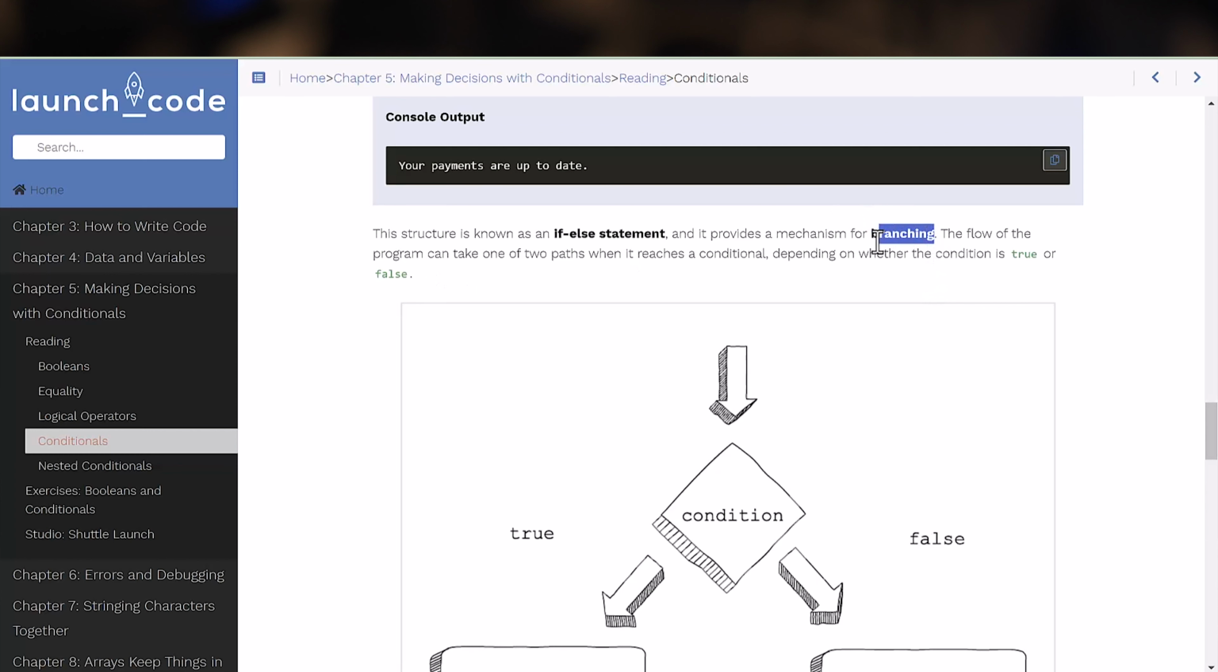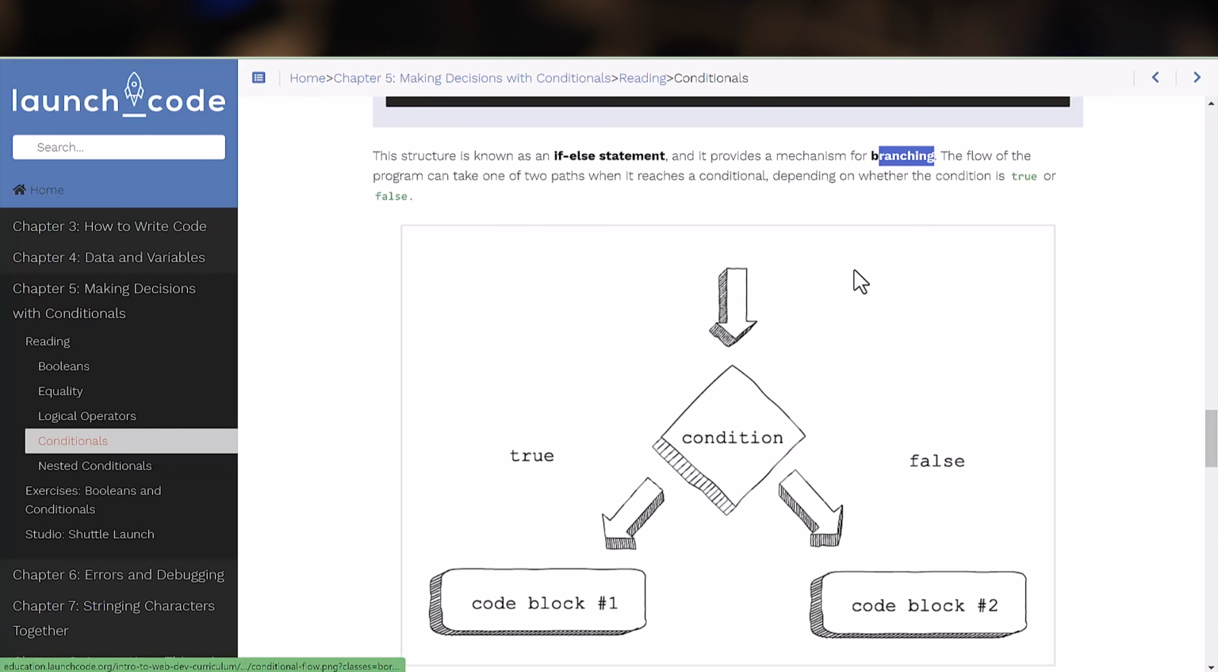The structure is known as an if-else statement, and it provides a mechanism for branching. Here's a new word now, branching. The flow of the program can take one of two paths when it reaches a conditional, depending on whether the condition is true or false. Remember this word, branching, because when you understand the terminology, you're able to solve those coding puzzles, especially when you get your first interview, or if you're going on a job. If you understand the terminology, you'll be able to handle or solve the code.